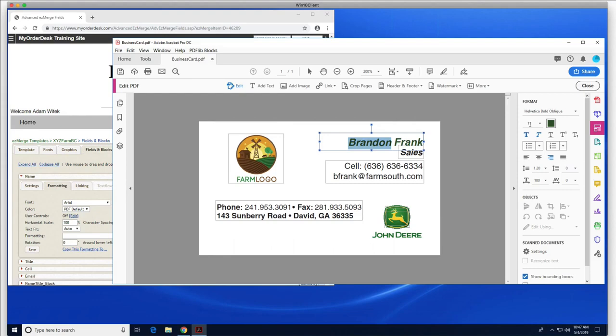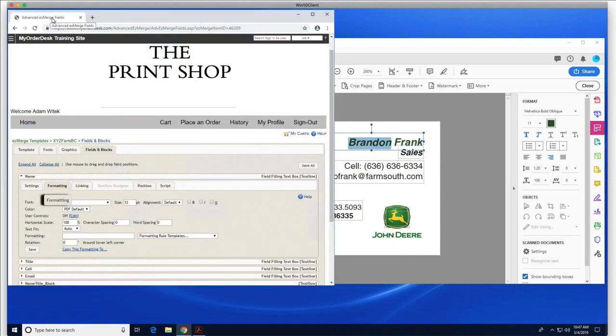Now I have the CMYK values of this. You'll need to get them out of either the original InDesign file or from the original person who created this file. So we'll come back over to ezMerge, and we know that the name is going to be bold oblique. We know that its size is 11, and we know that the CMYK value of this is 78, 40, 99, 38.